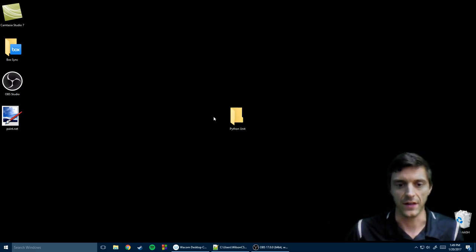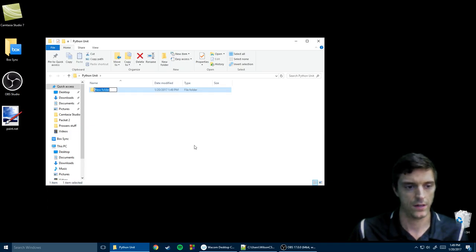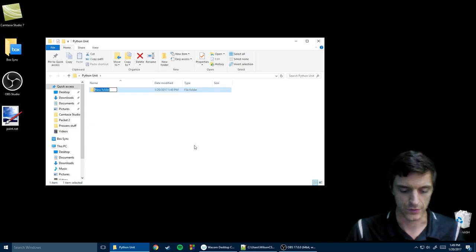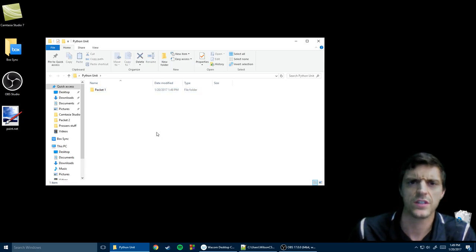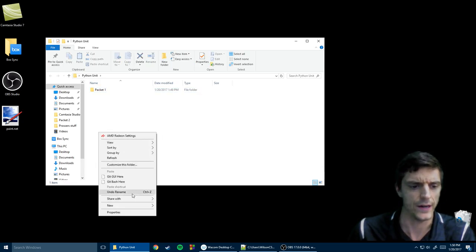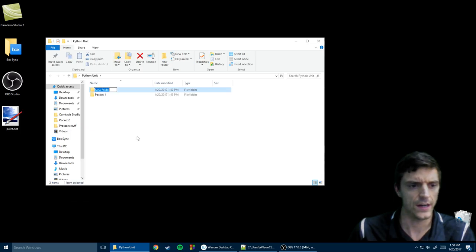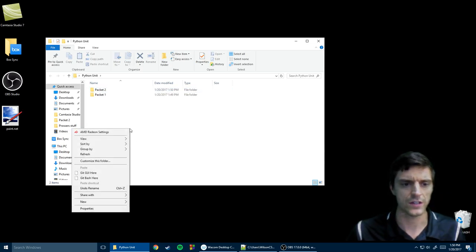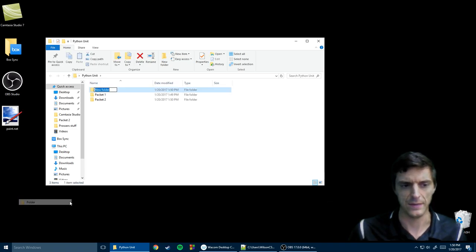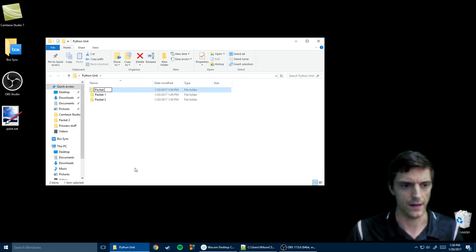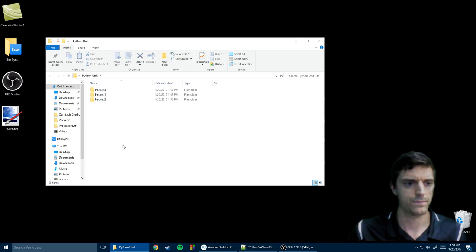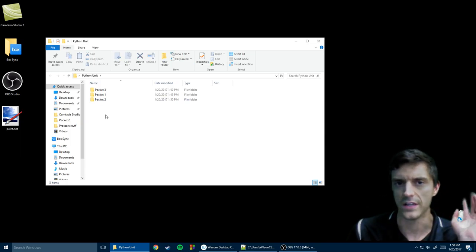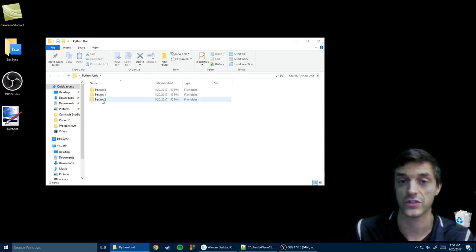Inside that folder, we want to create more folders. So I'm just going to open it up and go here. My first folder, I'm just going to call it packet one. Just like in previous units, we're going to go with the packet model. I'm going to create another one called packet two, and you can do this all the way up to as many packets as I have on my website. So there you go. I have one, two, three, and you can keep going if you want to.